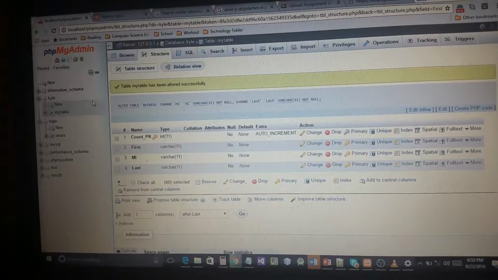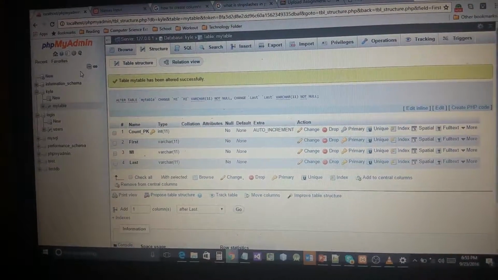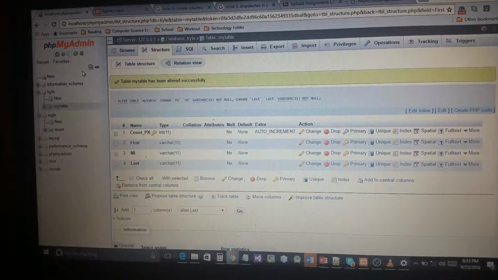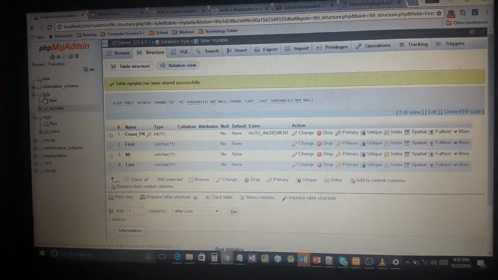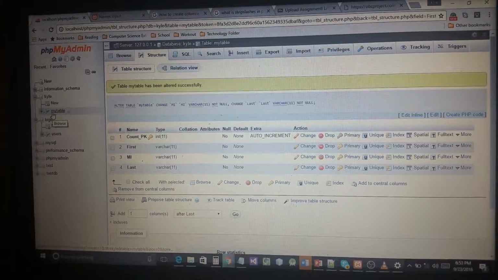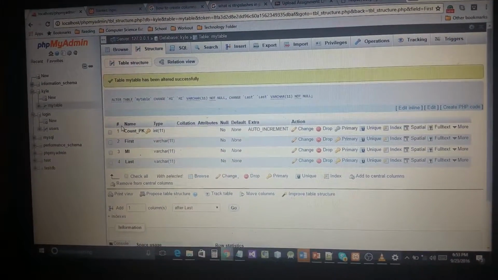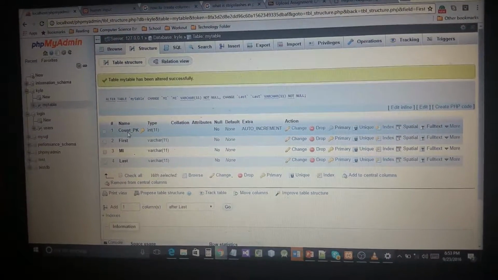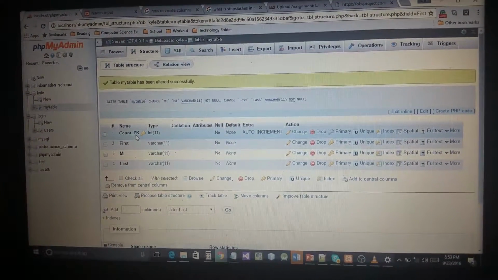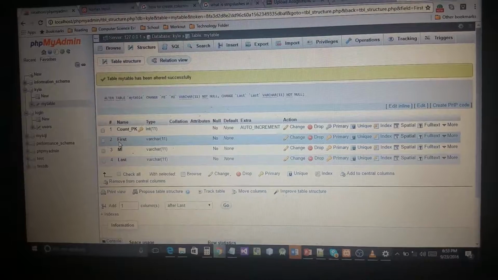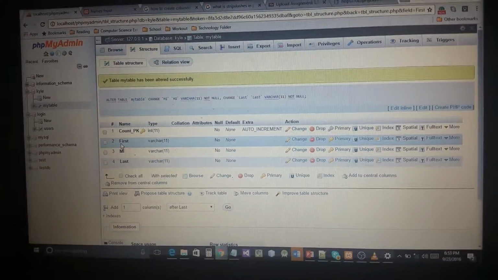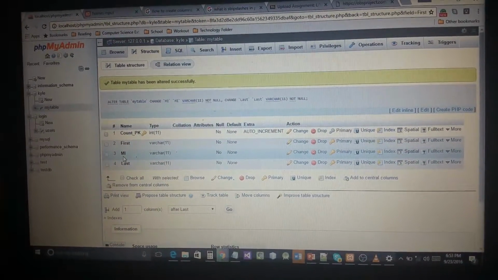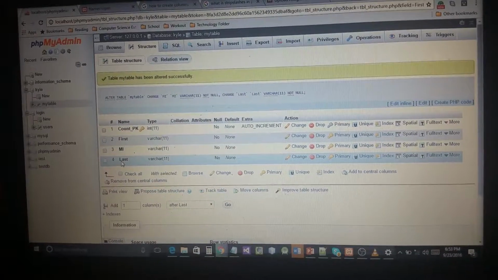With both of those running, I'm able to access my database on my own server that I just turned my computer into. My database is called Kyle, and I have a table in my database called My Table. My table has 4 columns in it. One is called CountPK, that counts each instance of a user, first name, which holds the user's first name, MI, which stands for middle initial, and last, which stands for last name, that holds the user's last name.